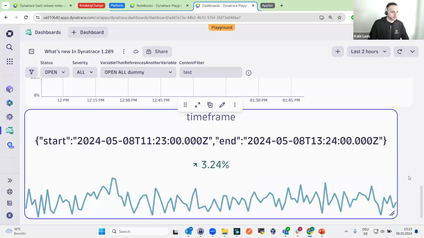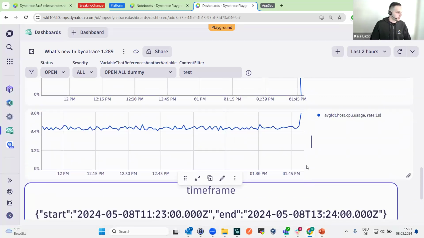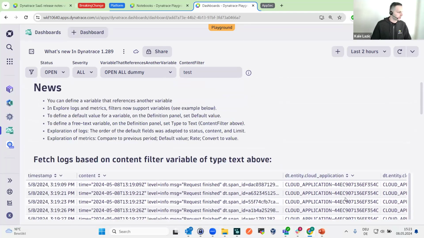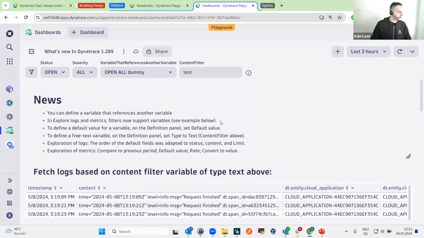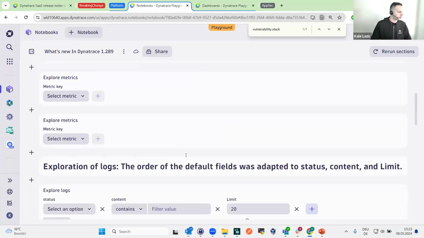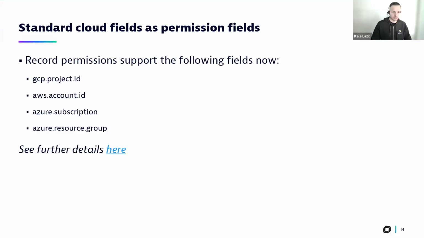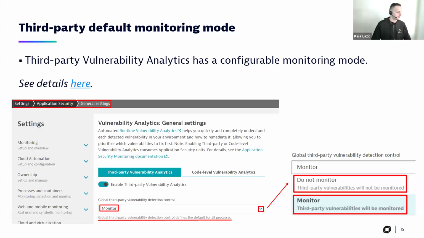All right. So that's basically it from the points that we mentioned in the platform section. We mentioned the variable management. We mentioned the notebooks, some small changes. And this brings us back now to the next section, which is application security.